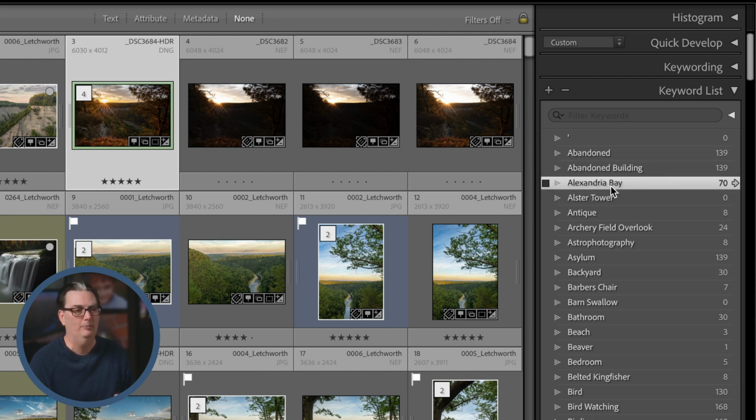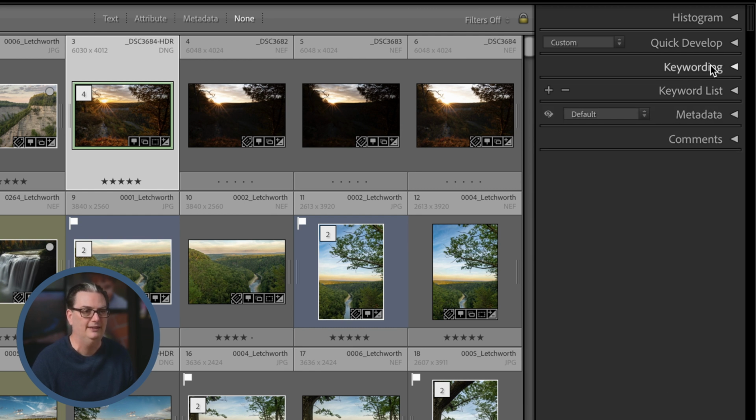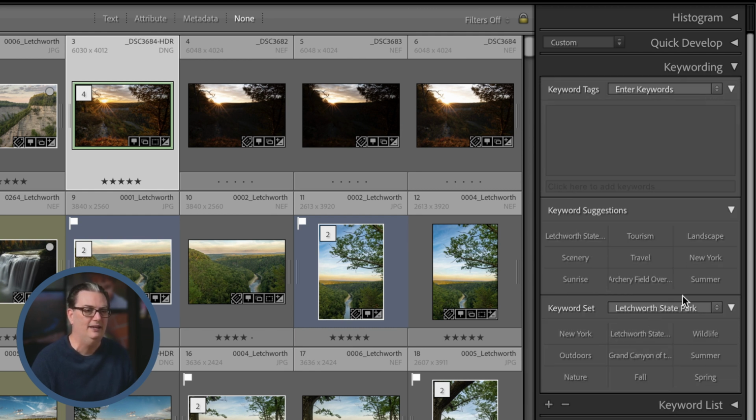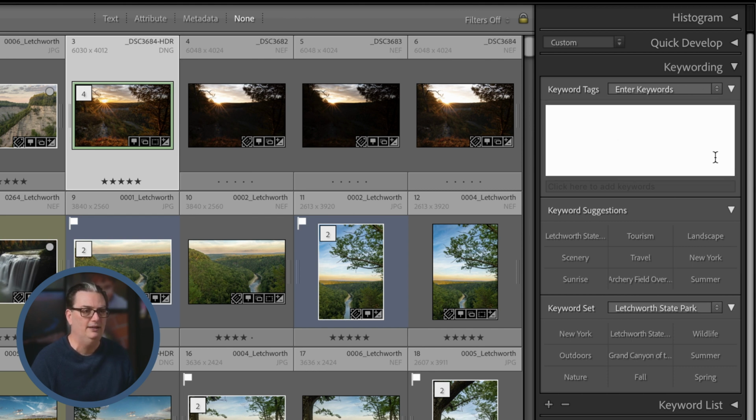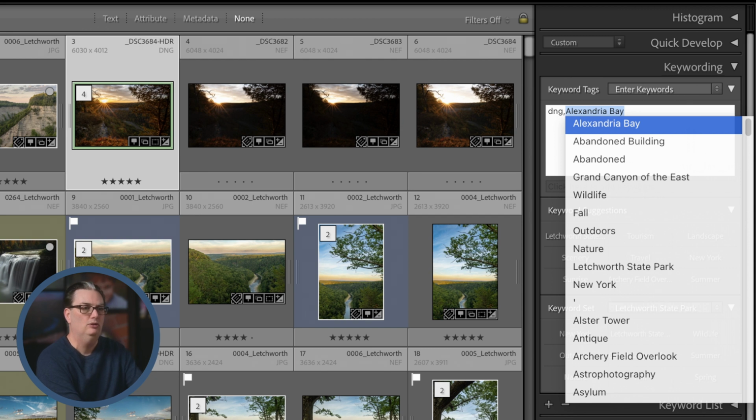Now, that's not my preferred method. There's actually a quicker way, but this is pretty cool to see a list of all the keywords used and the number of times that keyword was used in the catalog. My preferred method is to use the keywording panel here, and this has three different options to add your keywords. So the first one is a keyword box, and then you can begin typing in whatever keyword you want to add for that particular image, and then you're going to use the comma key to separate them.